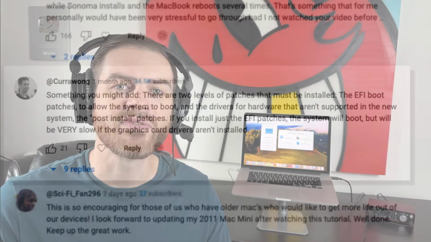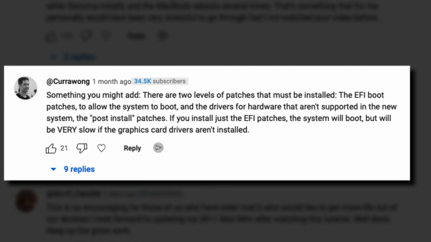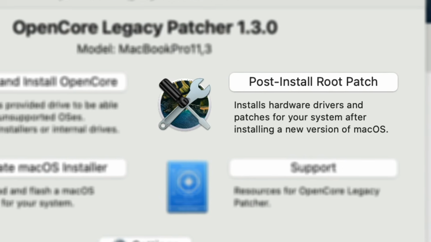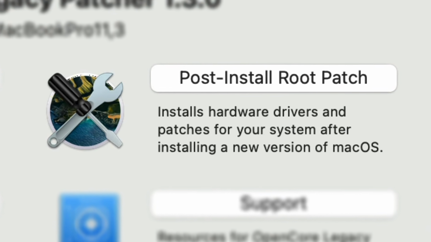issues there. One of my viewers, Kurawong, brought up a good point. After you finish installing Sonoma on an unsupported Mac, you want to go into the OpenCore Legacy Patcher and make sure that you run any post-install updates. This will make sure that all of your drivers are up to date. So for those of you that are having issues after installing Sonoma with your displays flickering, things running slowly, this should help you out. I actually did it in my original video, but it was really fast and I didn't speak to it very well. So thank you for bringing this to my attention, Kurawong.